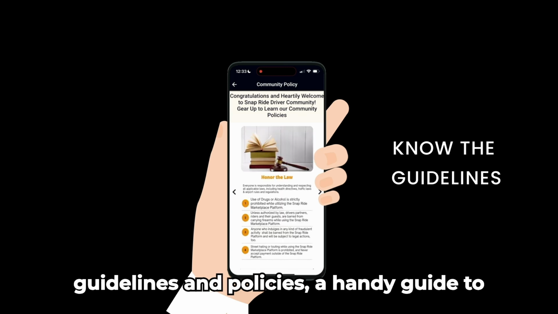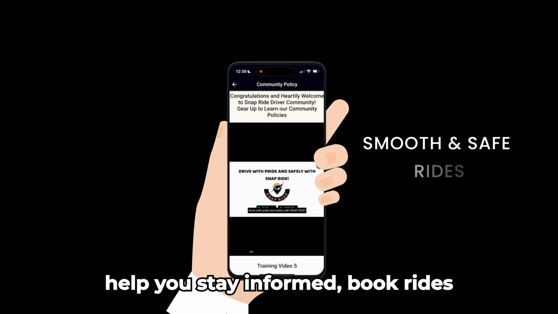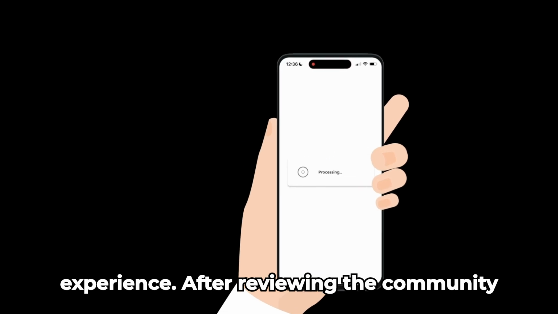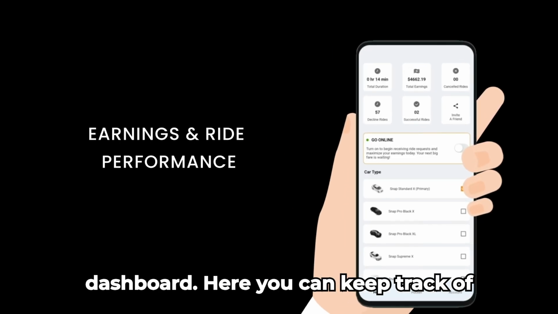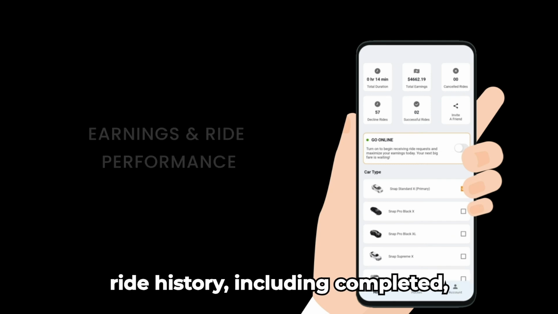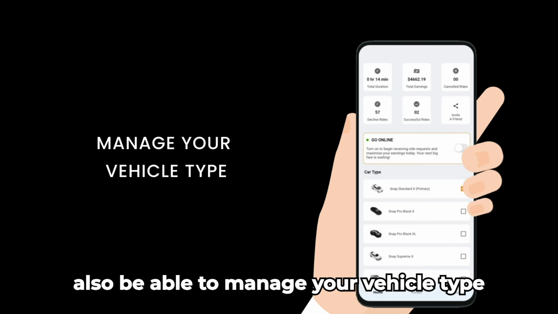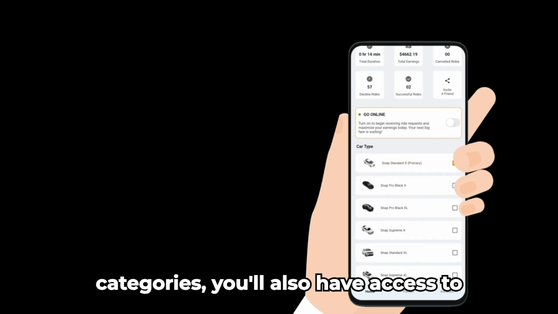Here, you'll find our guidelines and policies, a handy guide to help you stay informed, book rides smoothly, and deliver the best experience. After reviewing the community guidelines, you'll arrive at the driver dashboard. Here you can keep track of your total earnings, trip duration, and ride history, including completed, cancelled, and declined trips. You'll also be able to manage your vehicle type to stay aligned with the right ride categories.